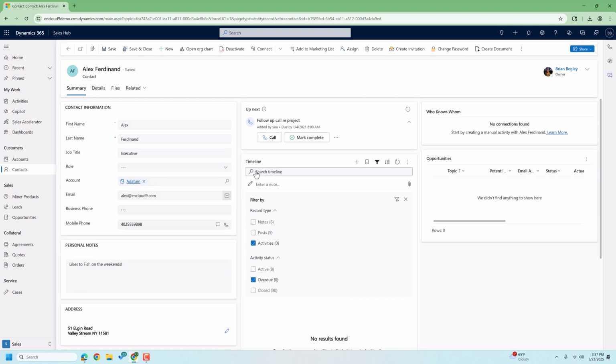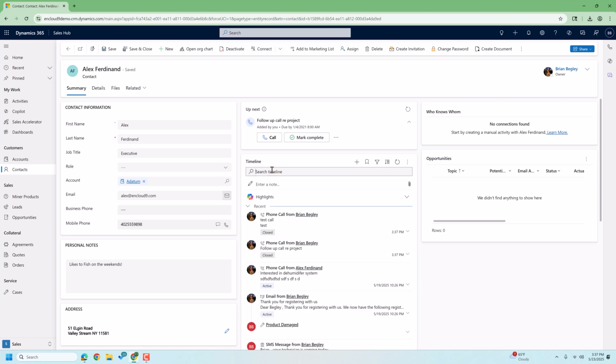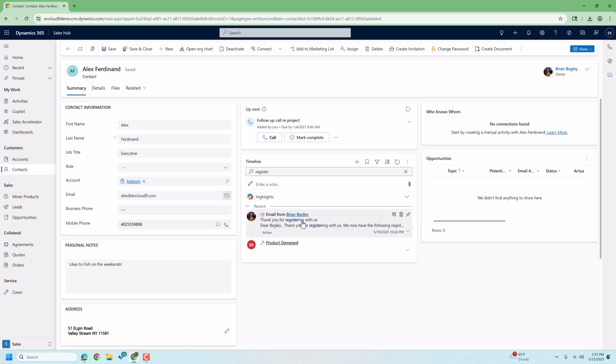Also in the filtering area of my timeline, there is a search button. I'm going to close this timeline filtering button up and open the search. If I want to search for a particular word that might be in an email that I sent to him, I'm going to search on the word register, and here we go. I sent an email to Alex a couple weeks ago. Thanks for registering with us. From here, I could open up that email and I can review it, maybe respond to it.